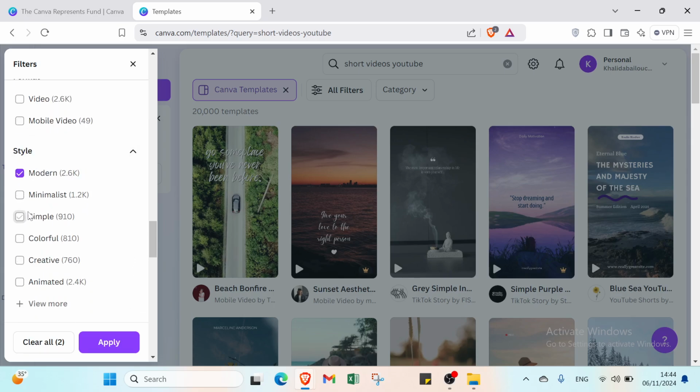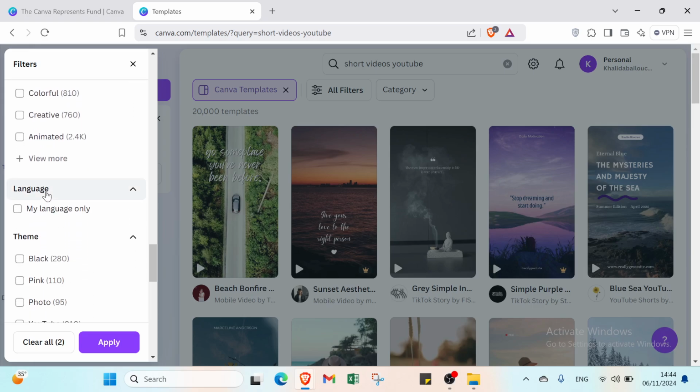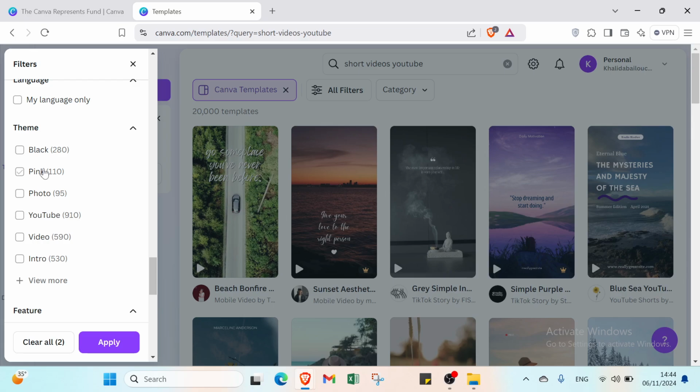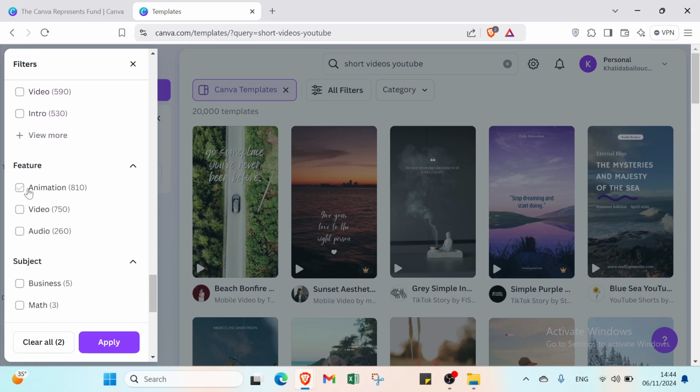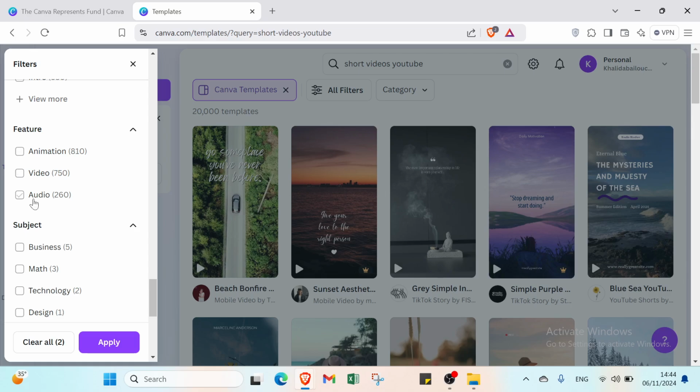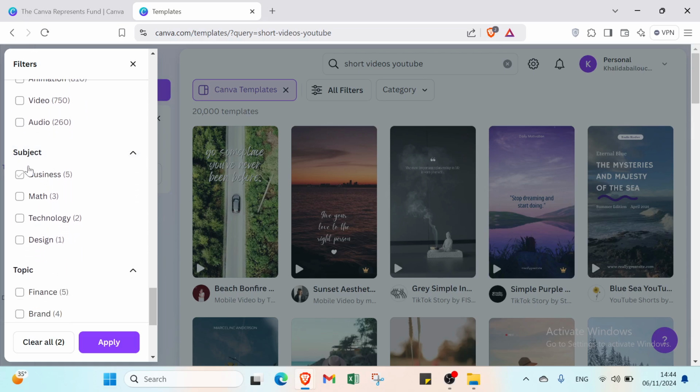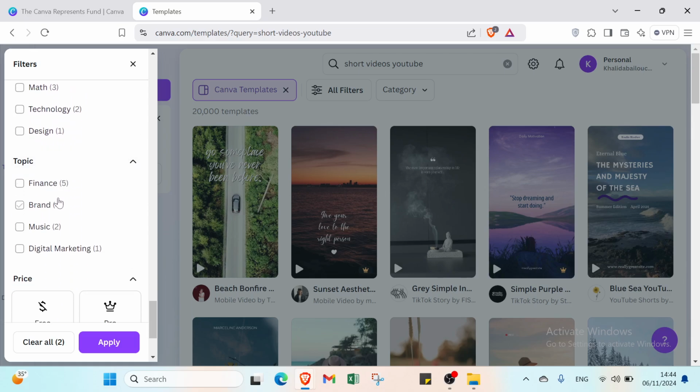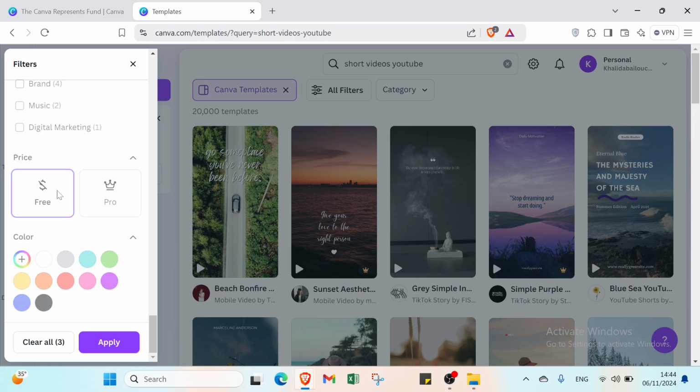So for example, I will select the simple one, and I will deselect the modern one. Then we have the language and also the theme, for example the black one, the pink one, and we also have the features for animation, video, audio, subject as well. Then the topic and also the pricing. I will select the free one.